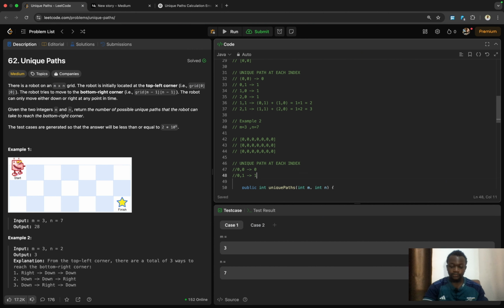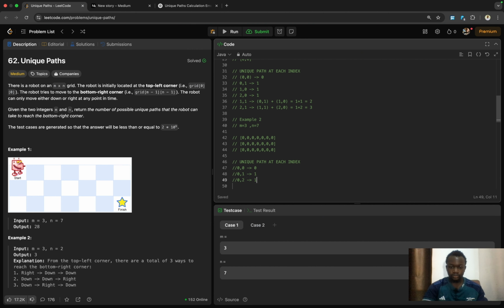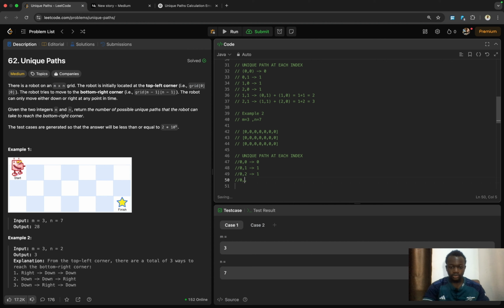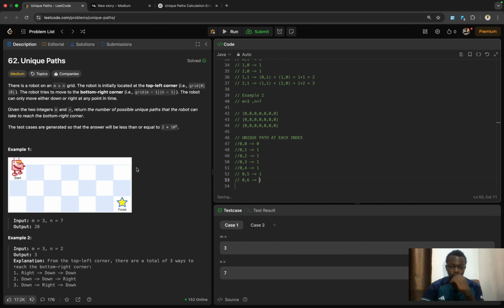But well, let's do 0, 1. For 0, 1, you have 1. For 0, 2, you also have 1. For 0, 3, you also have 1. For 0, 4, you also have 1. For 0, 5, you also have 1. And lastly, for 0, 6, you have 1. So this is the first row. You have 0, then 1s, because like I said, you can only move one way. You only have one unique path to come to each of these elements.